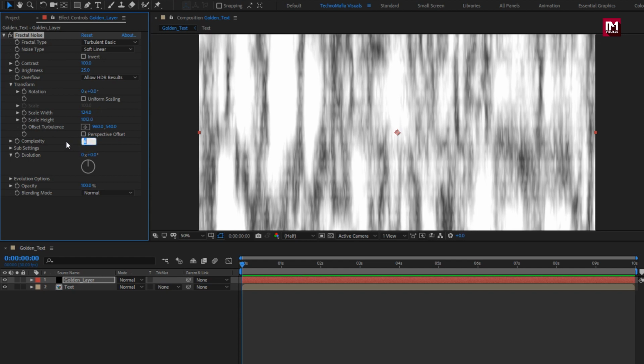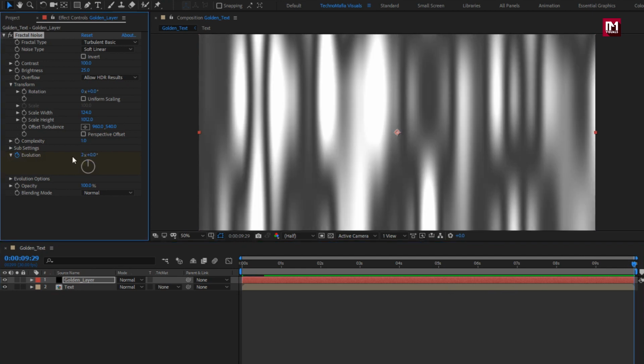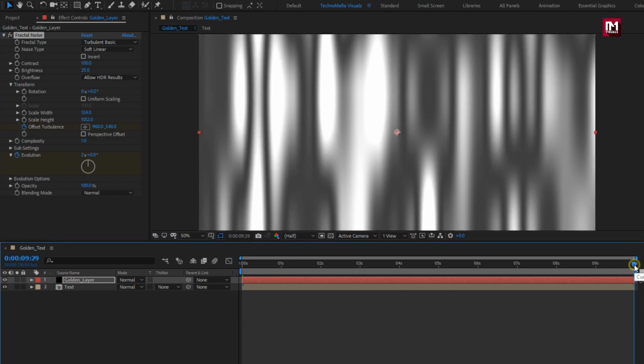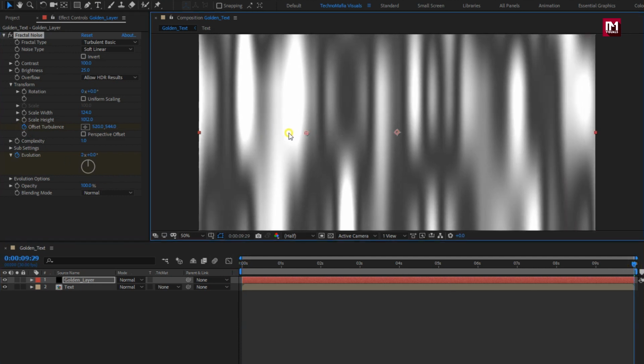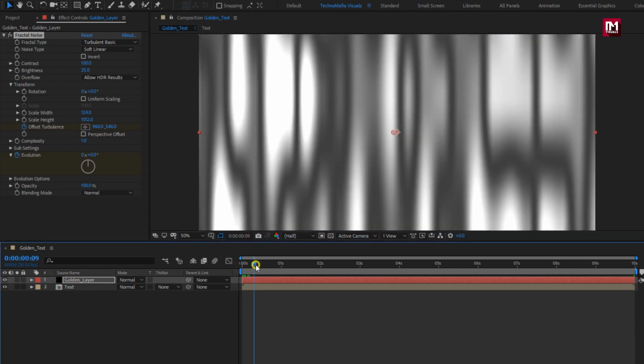Set complexity to 1. At the start of the timeline, create a keyframe for evolution. At the end of the timeline, change evolution to 2. Now at the start of the timeline, create a keyframe for offset. At the end of the timeline, change the offset value as shown. You can see the preview.